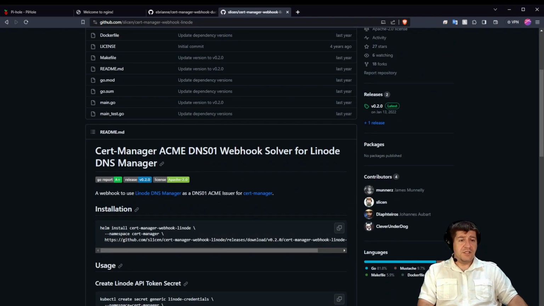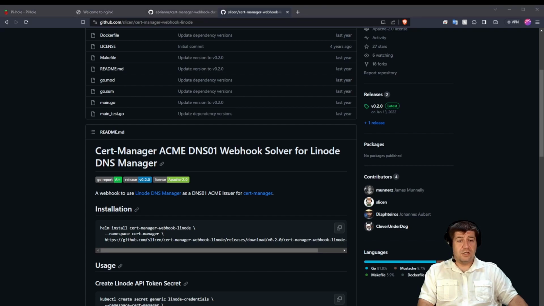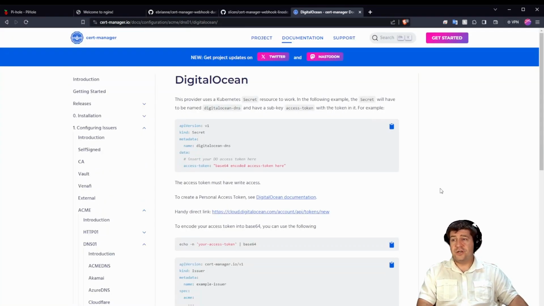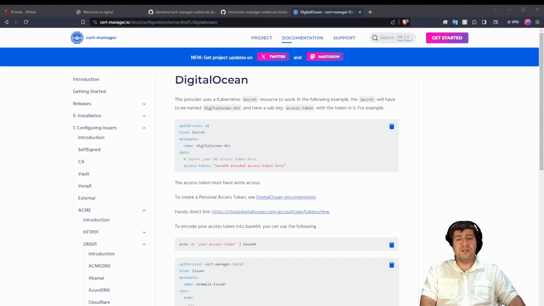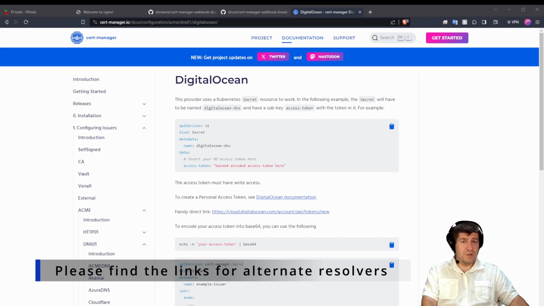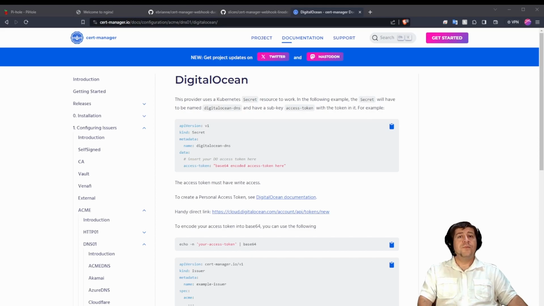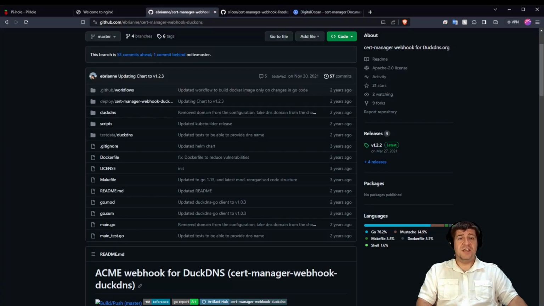I found additional ones, for example for DigitalOcean. The documentation is right on the cert-manager page. Additional ones such as FreeDNS, NoIP or Cloud DNS I found as well. I will leave those links in the description below. If you use one of those dynamic DNS resolvers, you will have to walk through the setup and the configuration of these resolvers yourself, as I am not using these services. So I want to go back to the duckdns documentation and review the setup steps.